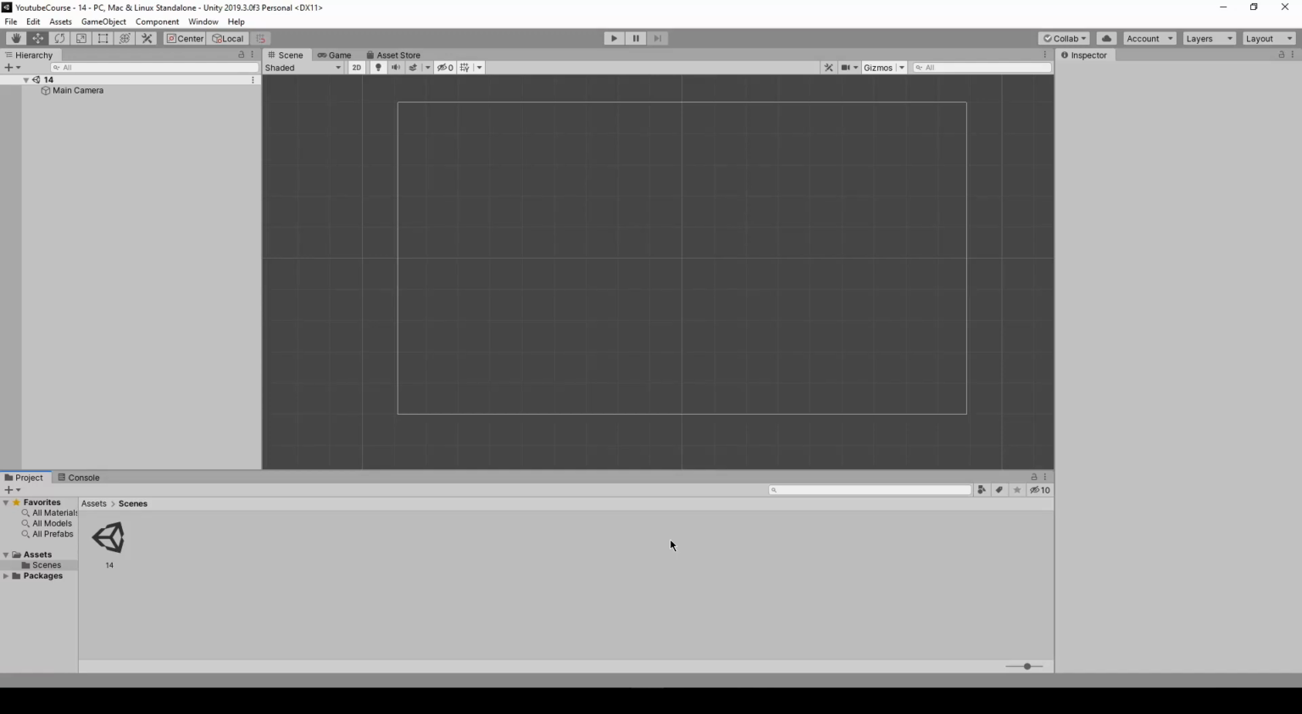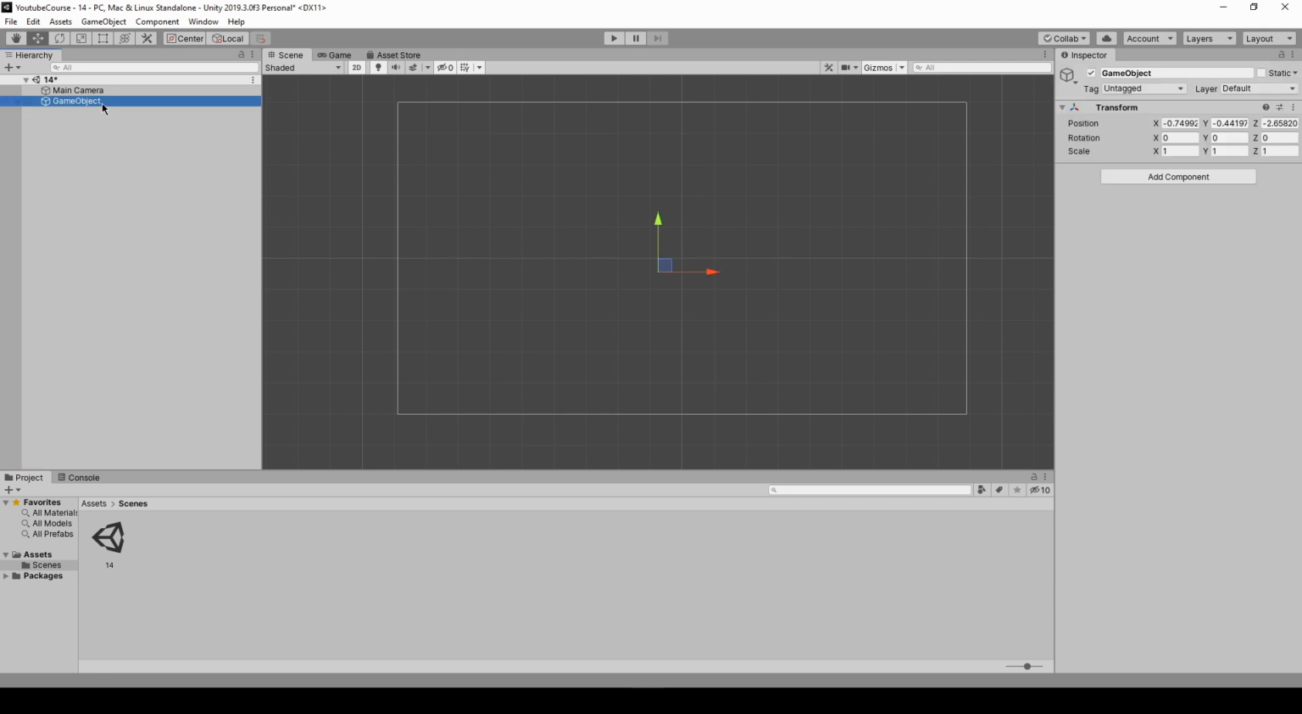Hello, today we're going to make our player jump. Let's start fresh and create our player once more so that we can practice a bit more. So we'll right click in our hierarchy window and choose create empty. Now let's change the name of it and call it a player.